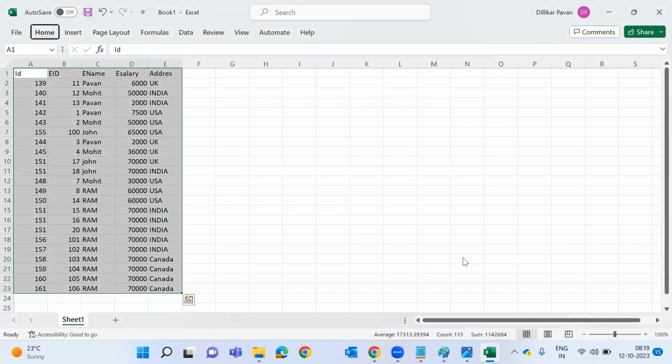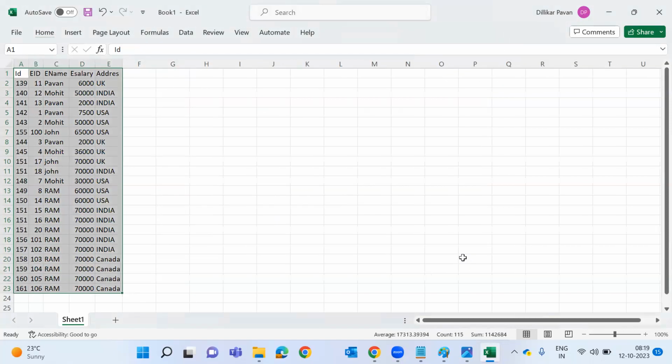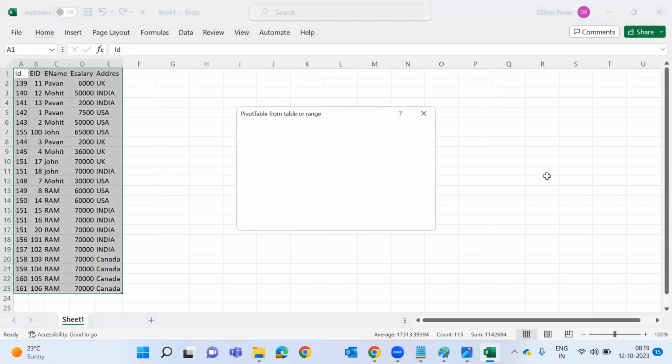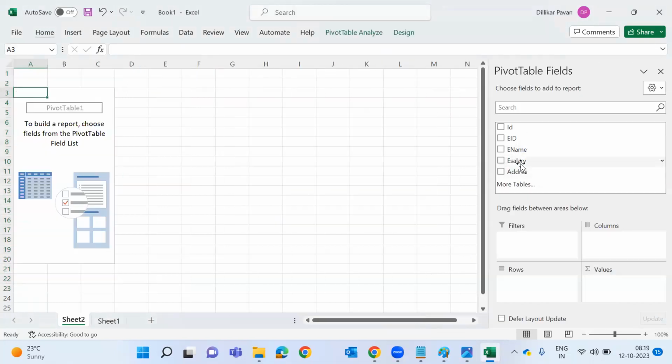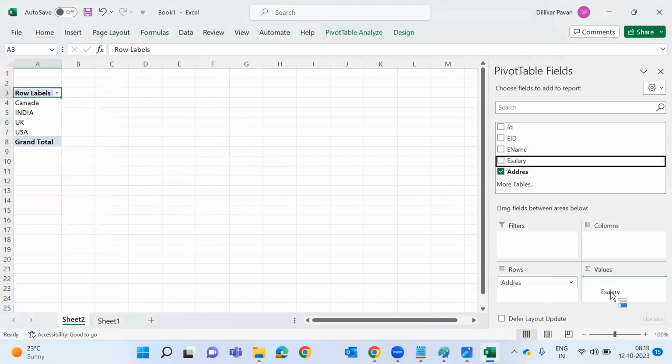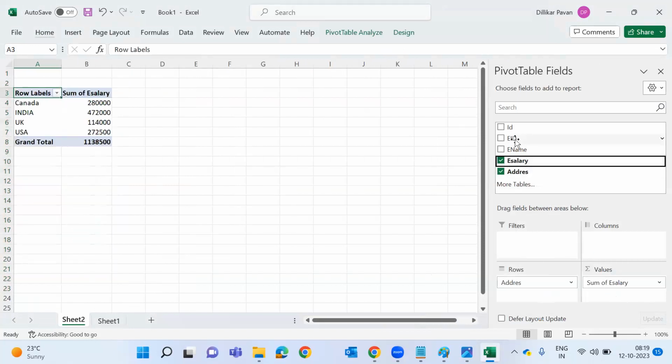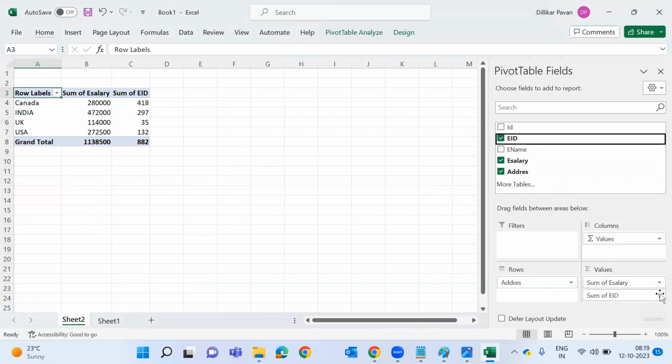Okay, you want the sum of salary, no? So I'll put it in a pivot table. So you want country-wise data. So address-wise, there's the sum of salaries, and you want counts also. I'll put a count also. Values as counts.